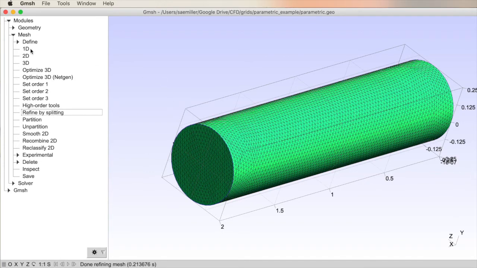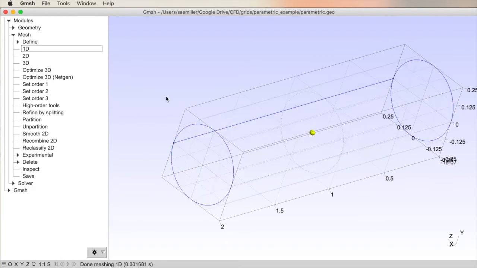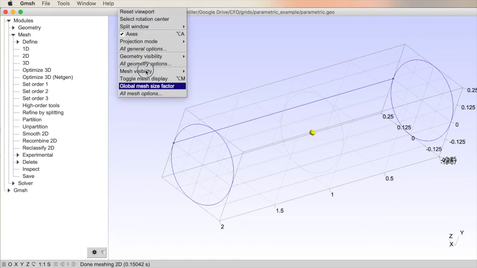Now let's try and redo our mesh. Let's click 1D, which erases all the meshing of 2D and 3D. Now 2D, we get our 2D surface grid. And let's visualize that for fun.